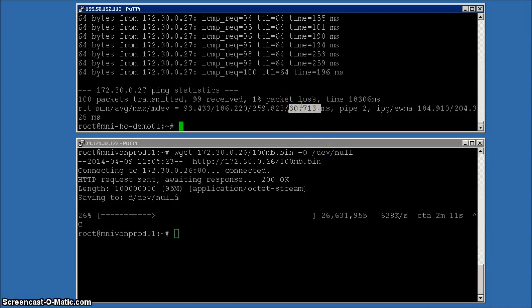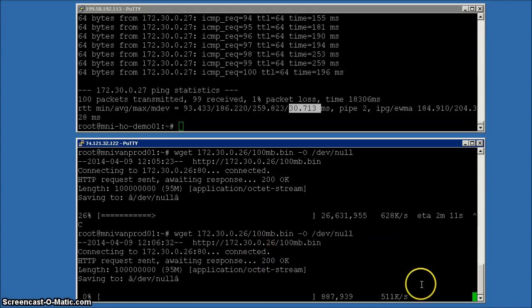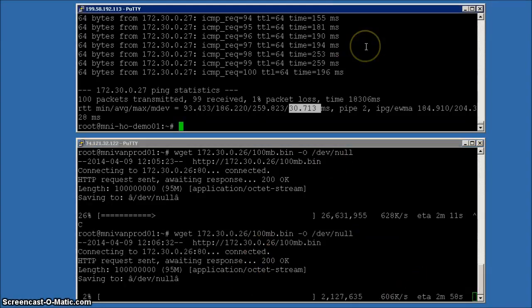Okay, so now that we have our baseline numbers, I'm going to go and enable QoS here. And once that's done, I'm going to go ahead and restart that file transfer, let that get going, and now I'm going to rerun the ping command.